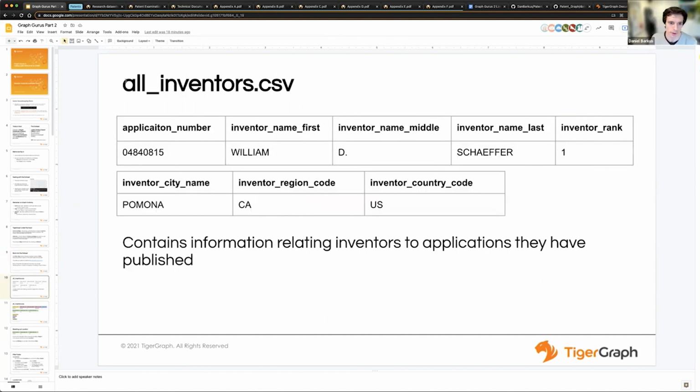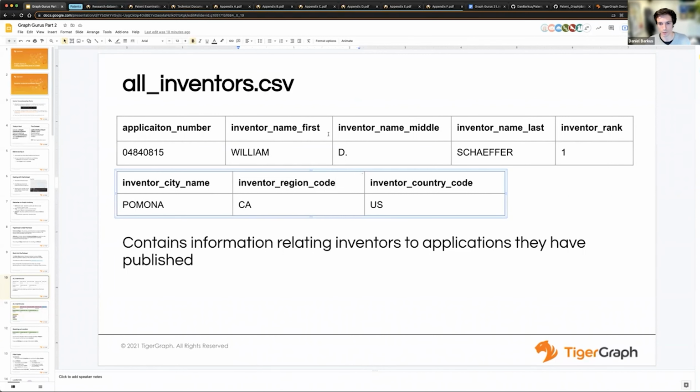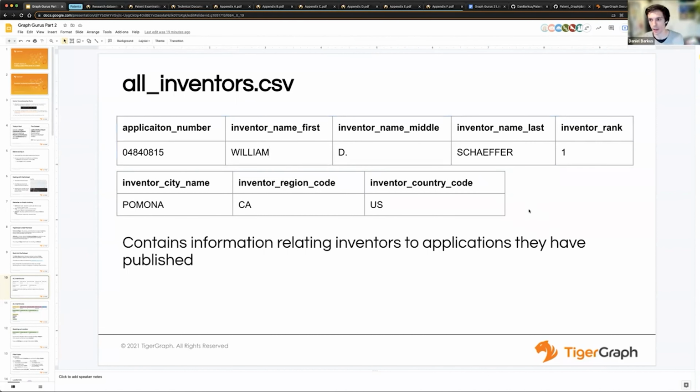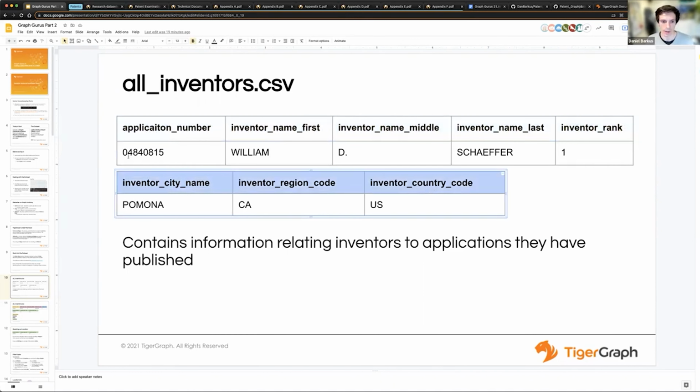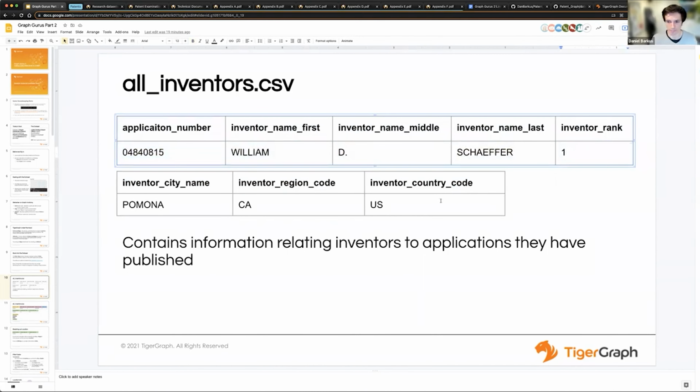So we're starting with our first file, which is allinventors.csv. As the name implies, this contains information about inventors. One thing I want to say here is that even though this table is split up into two different sections, that is purely for display purposes. Imagine this is all one wide table. I've just split it into these separate rows for the sake of fitting it on a slide in a way that is actually readable. So all of this is the All Inventors table. At the top, we can see our column names, and below that, we have an example row of data.